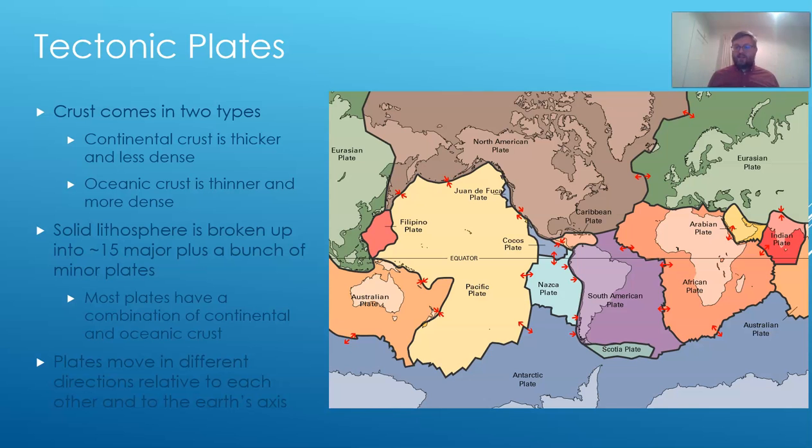So all the different parts of our Earth's crust are either continental or oceanic crust, and then attached to that solid upper mantle layer to form the lithosphere. So this lithosphere that covers the outside of the Earth is broken up into what we call plates. So rather than being a single solid shell, it's got cracks in it, and it's got these roughly 15 major pieces and then a whole bunch of smaller ones in between them as well. And these major plates generally have a combination of continental and oceanic crust.